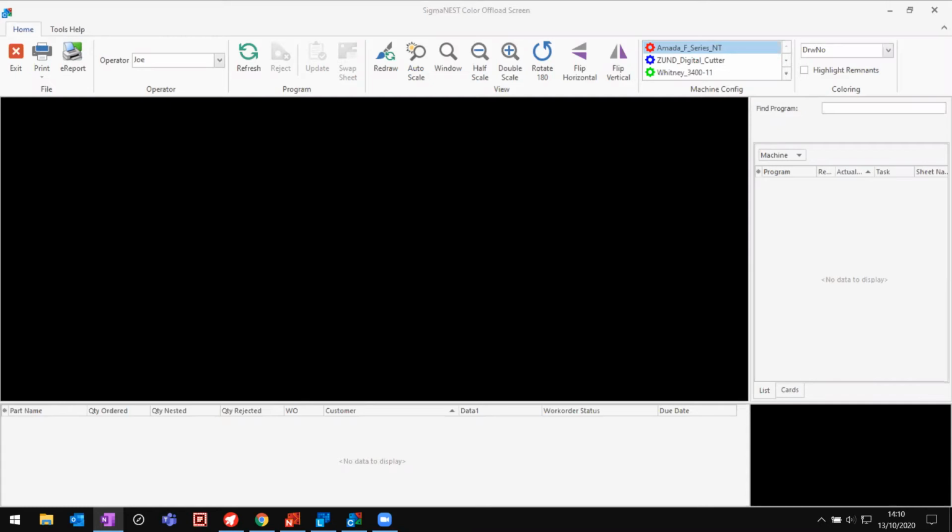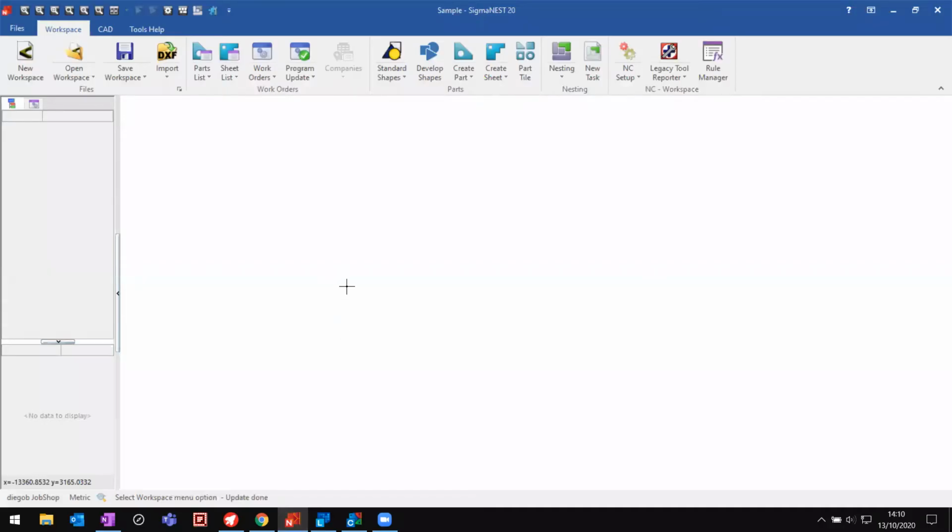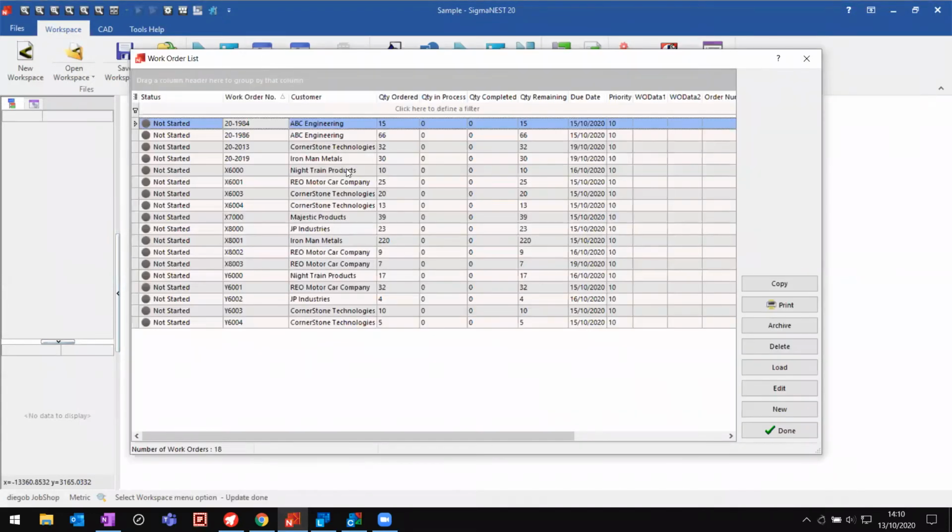As a first step, I will show you our starting environment in SigmaNEST. As you can see, at the moment we have different work orders in SigmaNEST. Each work order has its own number, its customer, and its due date. Plus, we can see a summary of the part quantities in terms of parts ordered, parts in process, completed, and remaining ones.